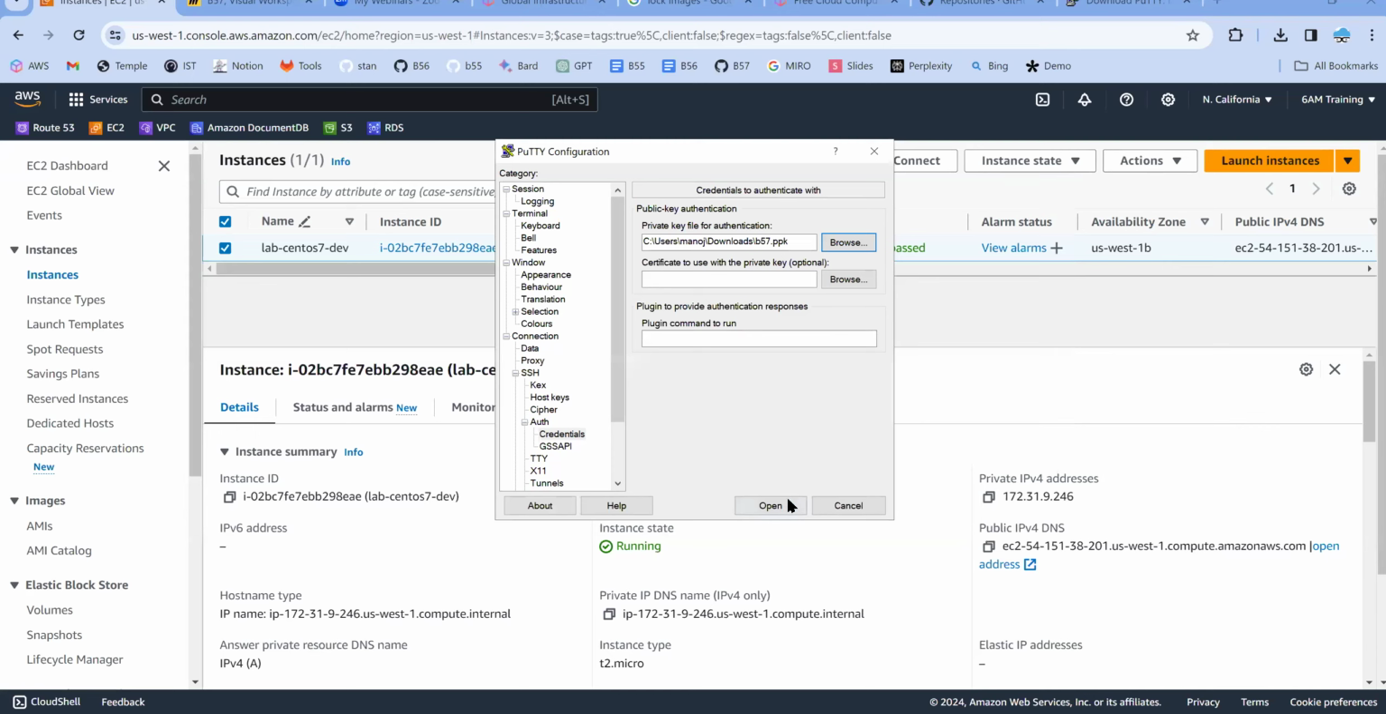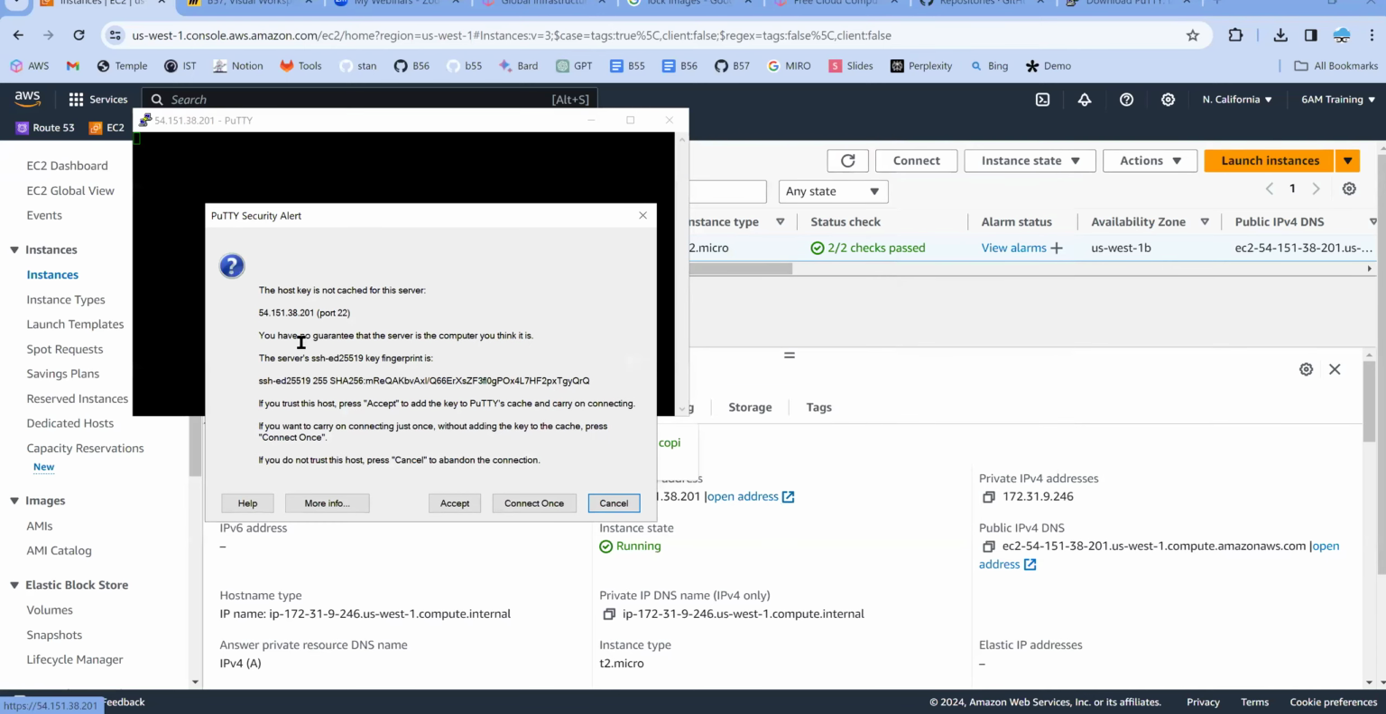That's it. All you need to do is just click this. Now it asks you, hey, you're trying to connect to this server for the very first time. Are you sure that you want to connect? Yes, I want to connect. This is called registering the footprint.